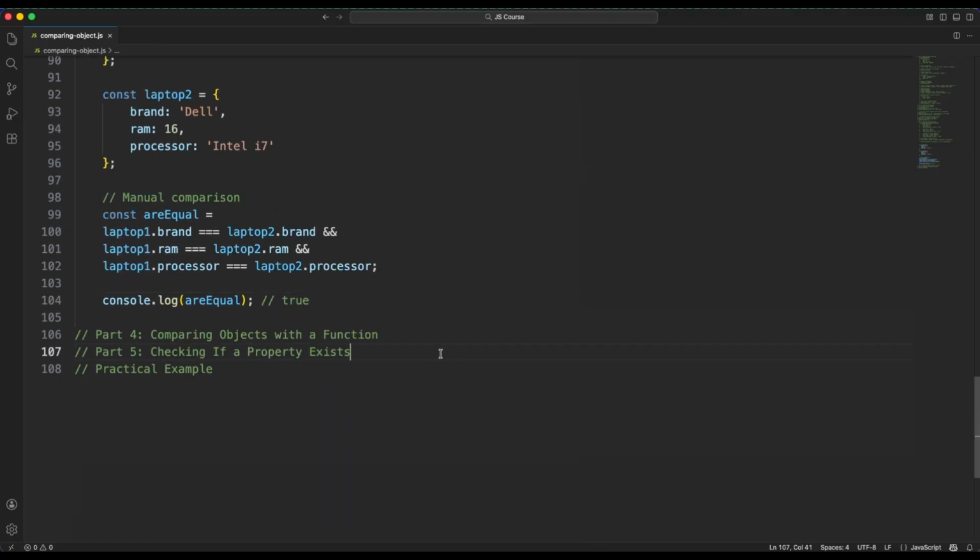Great. Now part 4 is comparing objects with a function. So let's create a reusable function to compare two objects first. This will be a great practice for everything we have learned so far.